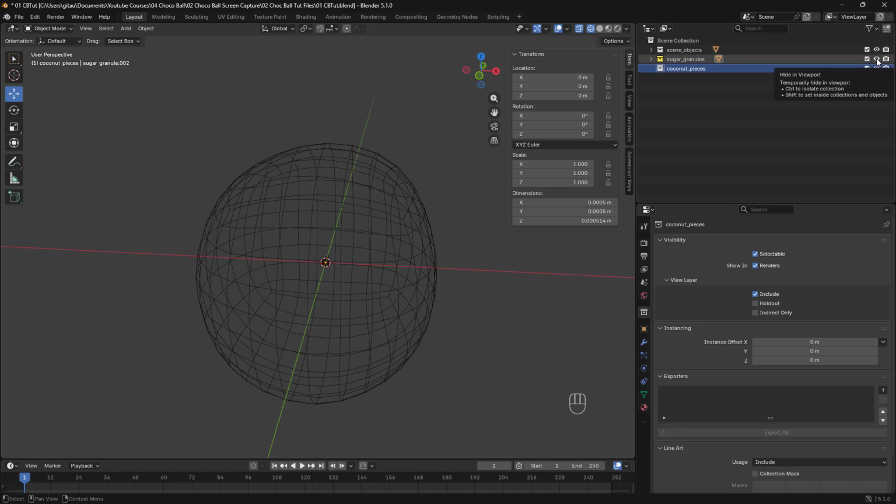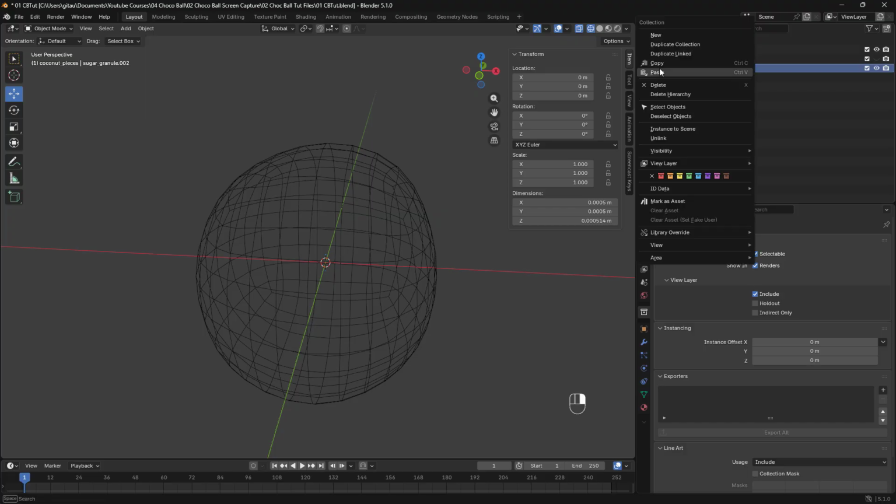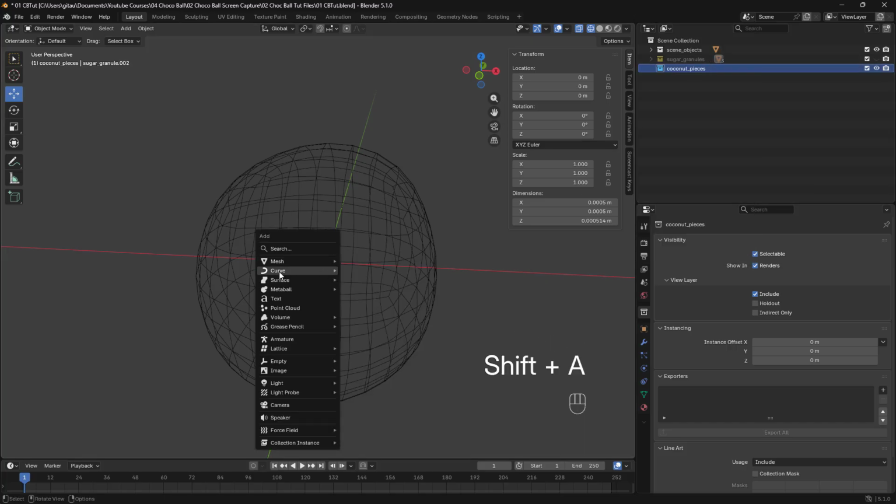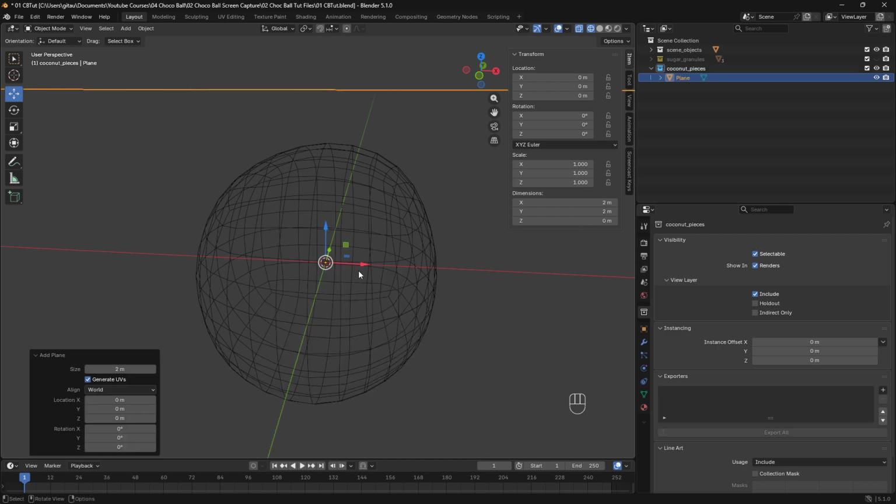I'll just hide this collection for the sugar granules. Then for the coconut pieces, I will select this cube. I'll select the collection, sorry. Then I'll right click and change the color to something else. Then I'll hit Shift A, and this time I'll add a plane.